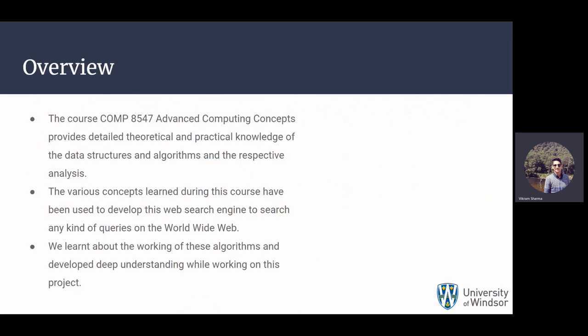This course provided detailed theoretical and practical knowledge of data structures and algorithms and their respective analysis. All these concepts helped in the development of this project. The various concepts learned during this course have been used to develop this web search engine to search any kind of queries on the World Wide Web. We learned about the working of these algorithms and developed a deep understanding of their running complexities while working on this project.